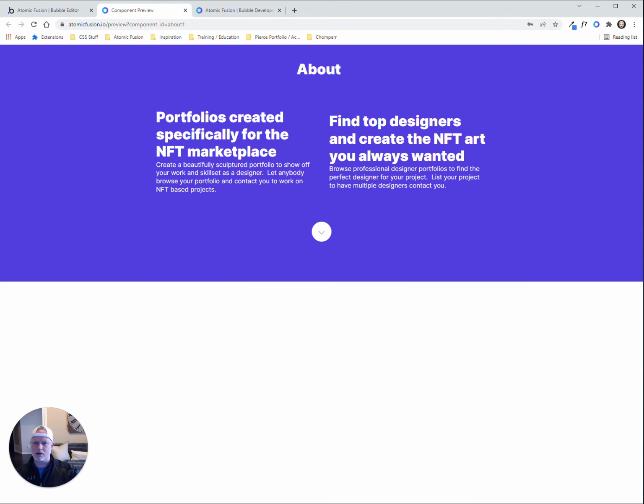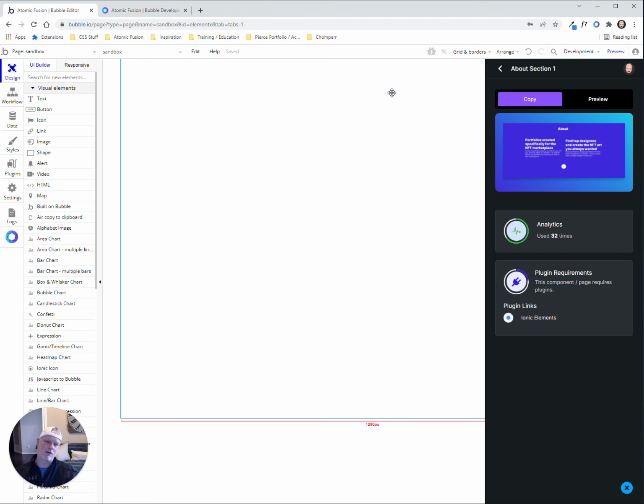Everything that's designed in Atomic Fusion is built to be fully responsive to the best it can be. That's just a standard, and everything that's designed in Atomic Fusion is built on the new Flexbox engine in Bubble. And the newer designs moving forward as of this past week will be using the padding system and the gap system.